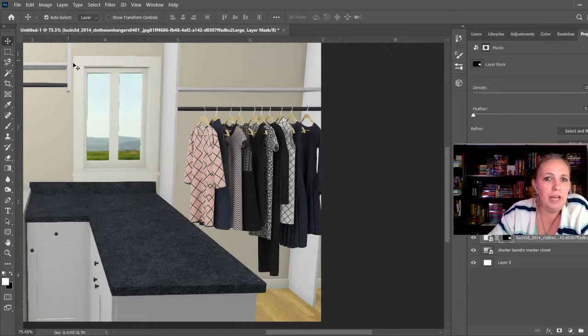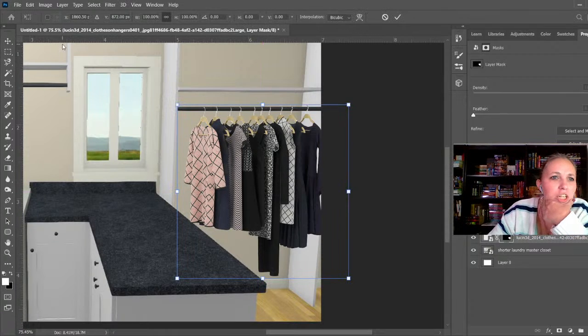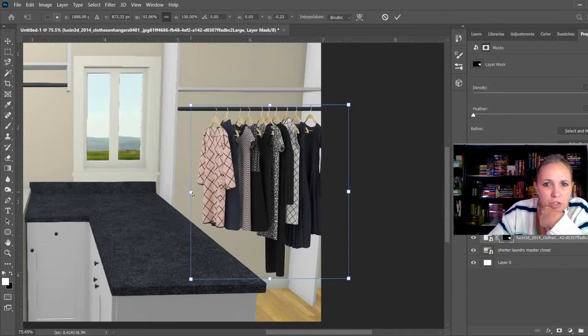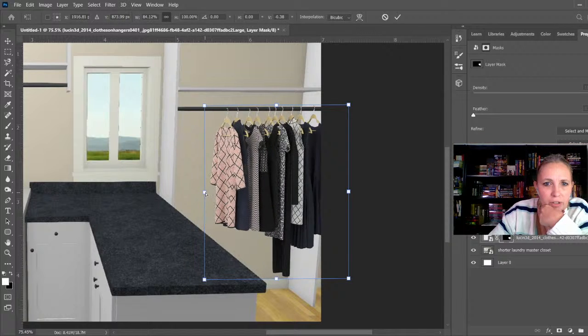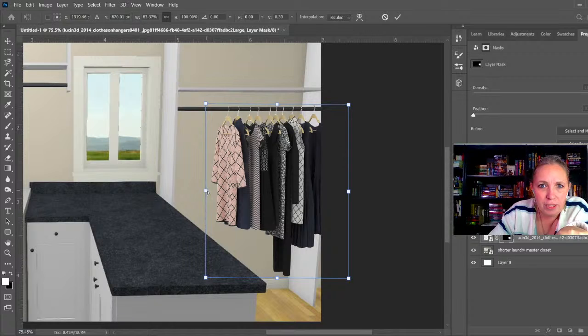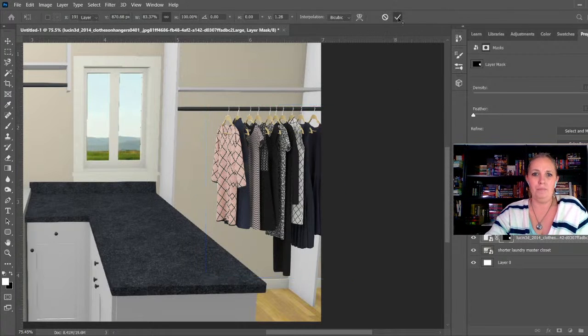I am going to do a little bit of a minor adjustment here. So I'm going to go to my distort tool. And all I'm going to do here is squish it just a little bit because most people don't spread their hangers out quite that far. And if you look really close to that top edge, I'm lifting up and dragging down just so that those hangers all fit perfectly on that rod. Like that. Okay. There we go.